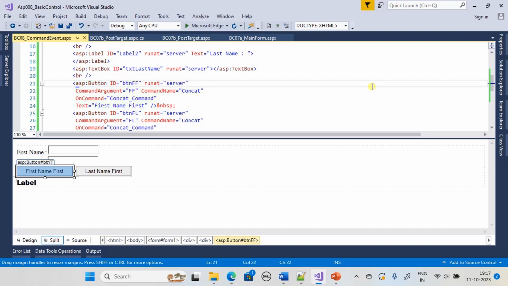We have the ID, right? Then we have command argument, and we are passing command argument as FF. FF stands for first name first. Then command name is concat. Then event what we are handling is on command. So instead of on click, this time we are submitting the form using the on command event. And the event routine what we want to call is concat underscore command.